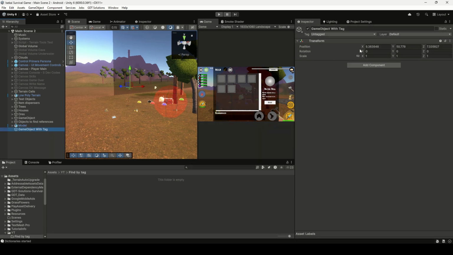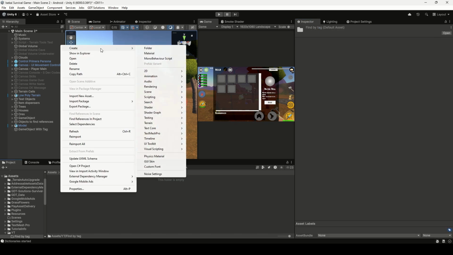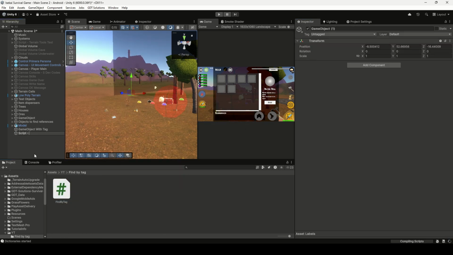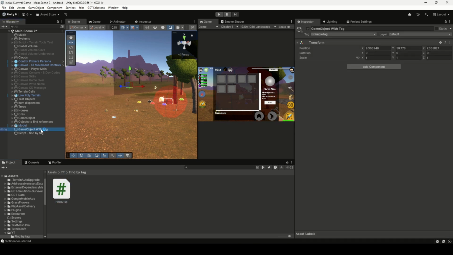So here I have an empty game object. I'm gonna create a new tag and I'm gonna assign it to it. Then I create a new script and I'm gonna assign it to a new empty game object. There. And inside this script we will find this object by tag.